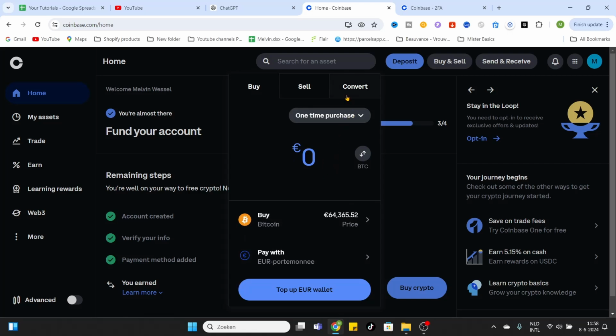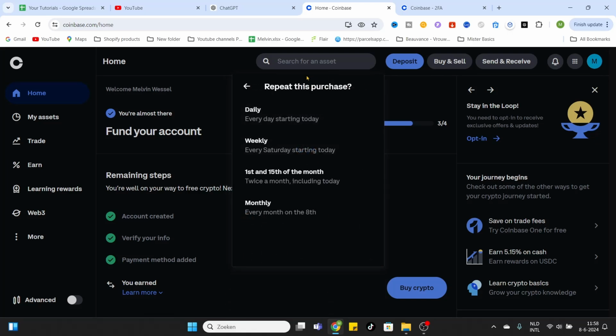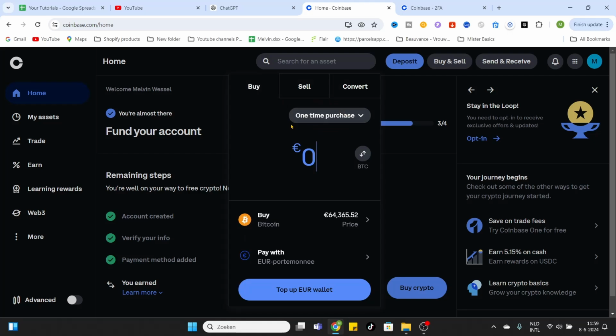What we want to do, basically you can set up some things. You can click on one-time purchase. If you want to change that and repeatedly buy this coin, you can simply select one of these options. Choose wisely because it keeps buying after you have selected it. For now we keep it on one-time purchase, and we would like to select the asset we want to buy.